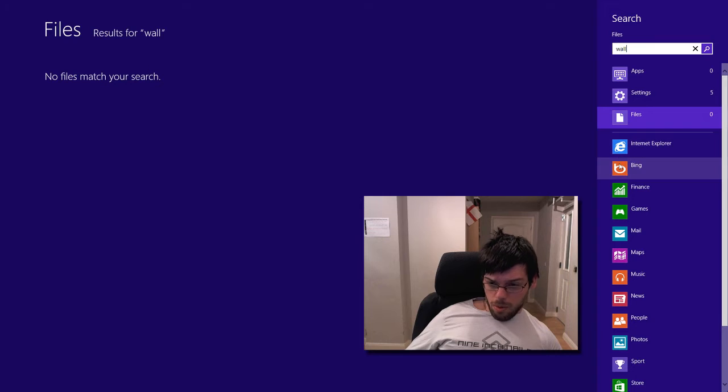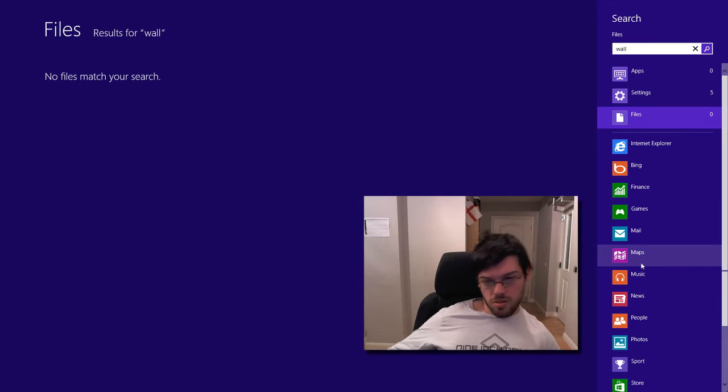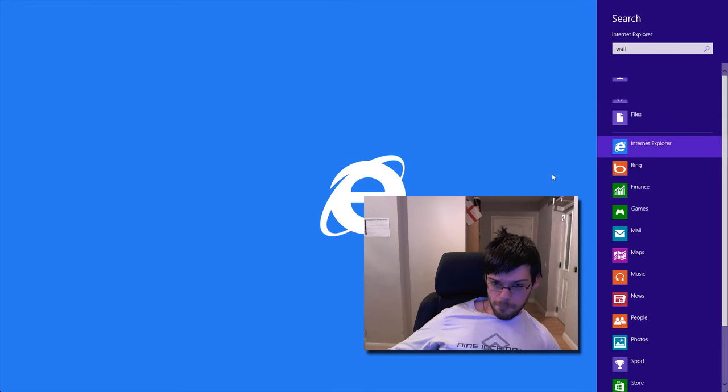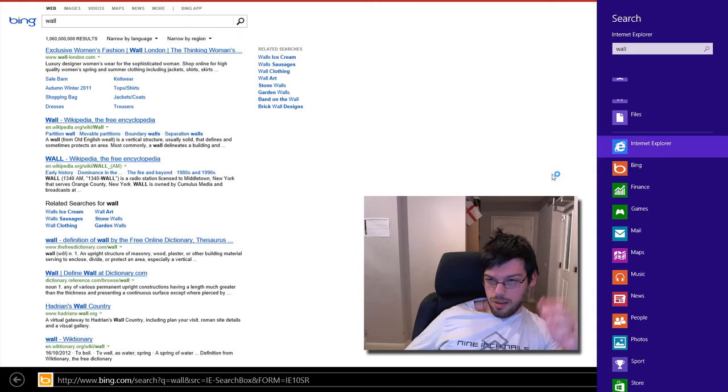But then below all that are all the pre-installed apps that I have, and we can actually, with a single click, search those for whatever you have typed into the search field. For example, I could search the web by clicking on Internet Explorer, and then it will load that up. It will literally open the app for me rather than me having to go to the start screen and doing it myself. And it will put in wall into the search box, and there you go, it's loaded the page.